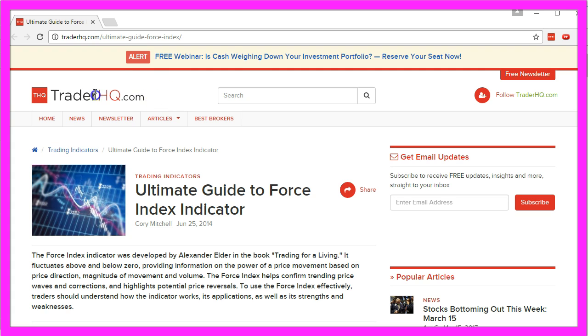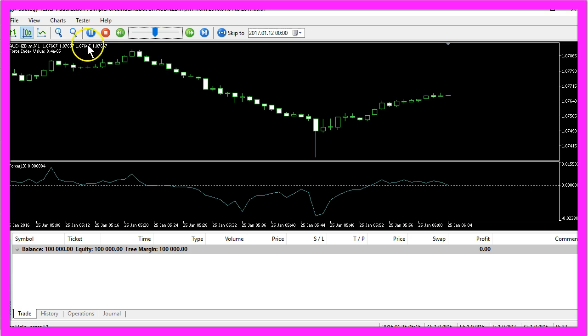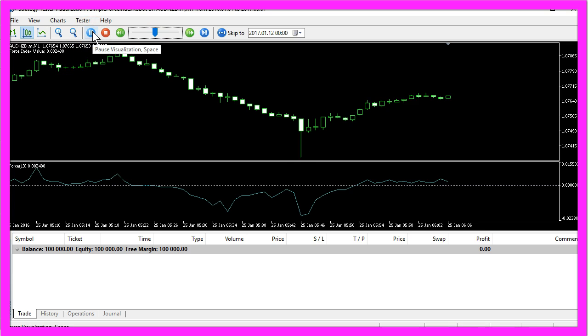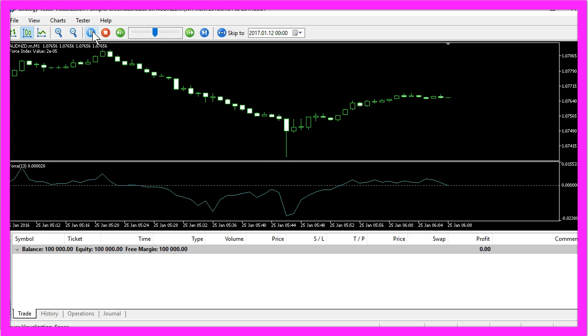According to the website TraderHQ.com, this is also an indicator that was developed by Dr. Alexander Elder, the author of the book Trading for a Living. Okay, now that we know how it works, how can we create an expert advisor to use the indicator?